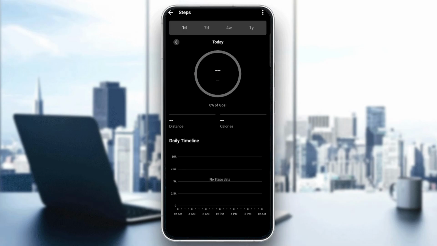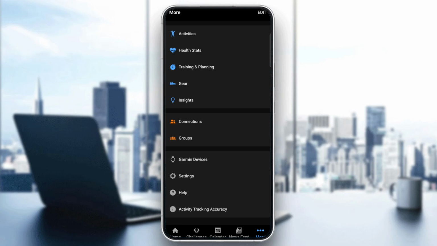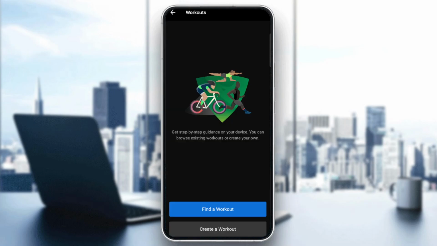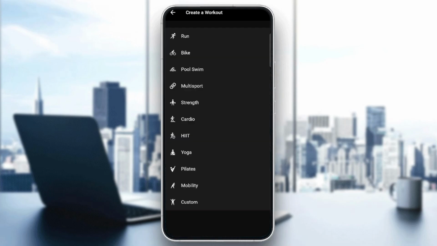You can also go here and look for Training and Planning. We have Workouts, we have all of these types of workouts. You can add them if you want to create a workout. You can include Run here as well, so it depends on you.